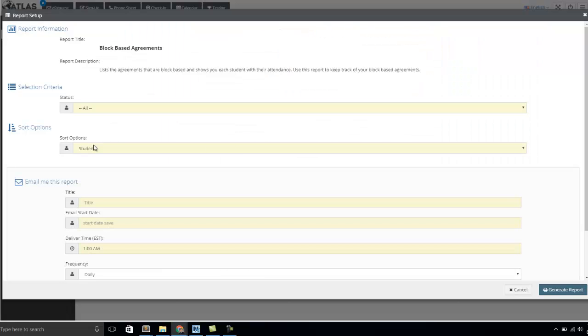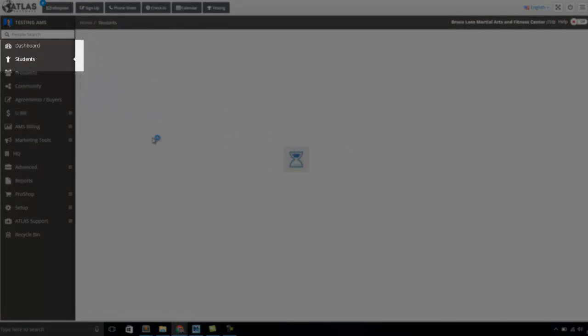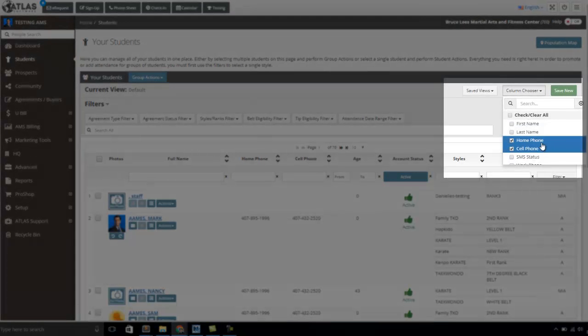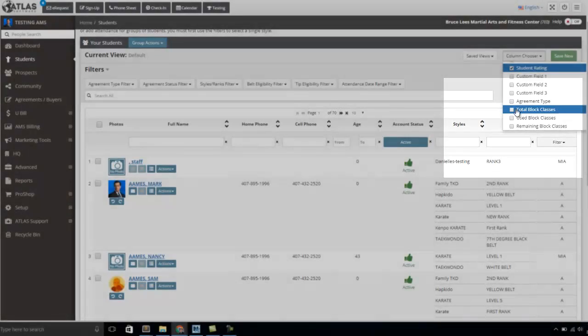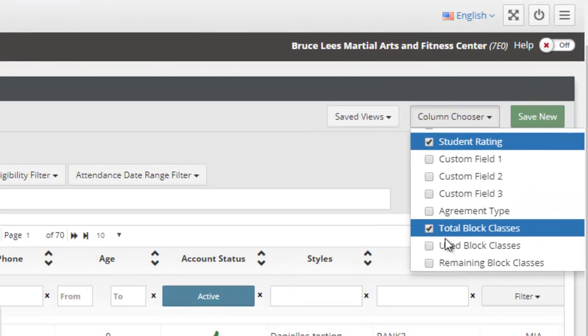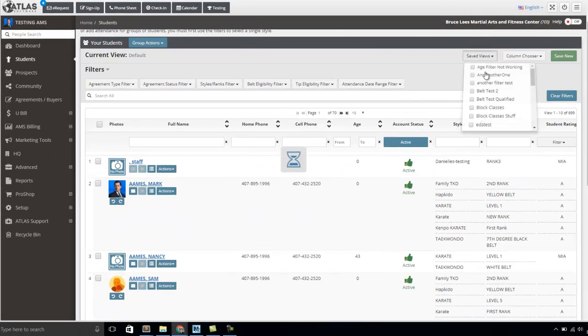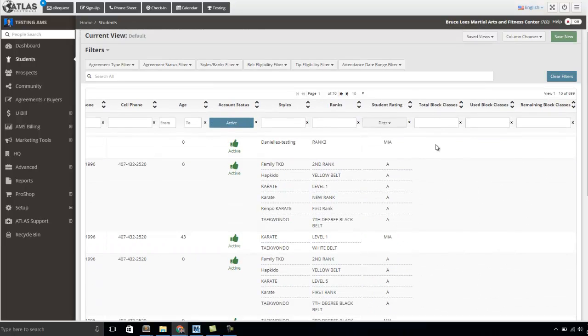There's also, in our student list, if you go to your student list, you'll also see in the column chooser, we've added a few columns for your block-based billing use. You'll see a total block classes column that you can add, a used block classes column, and a remaining block classes column. So if you add all three of those to your student list, I would even then maybe save that list as a block billing list.